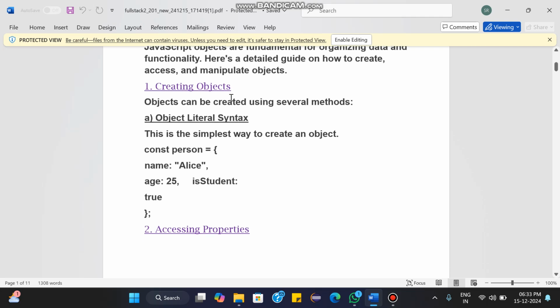First, creating objects. Objects can be created using several methods. Object literal syntax is the first one. This is the simplest way to create an object. By using the const keyword, const person, then the list: the name and its value, age and its value.